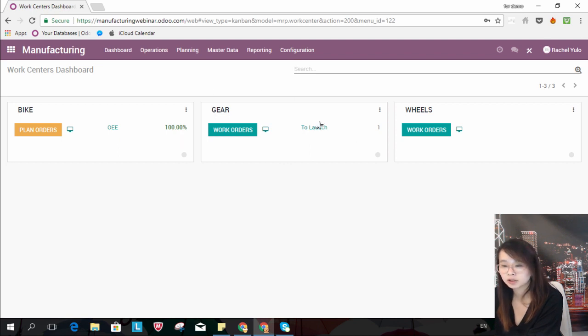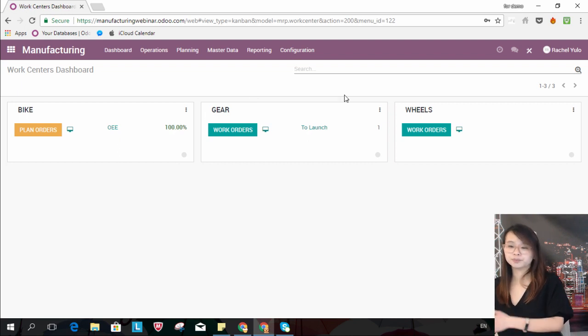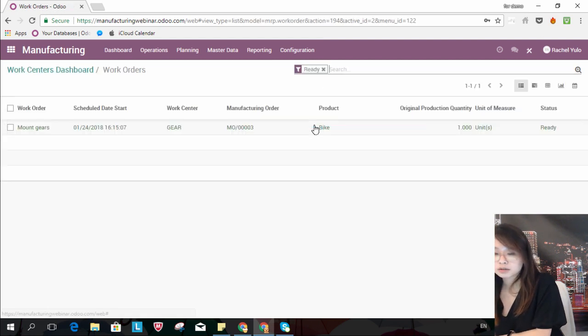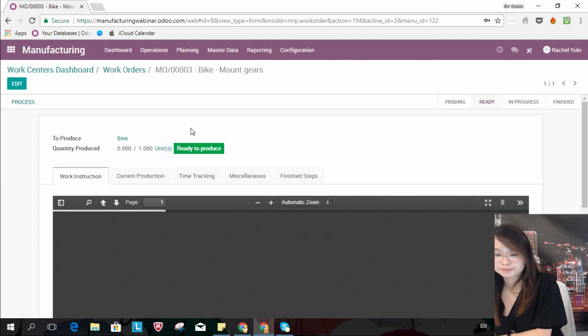You can see that the launch button has actually moved to the gear work center, which means this is the next stage of our manufacturing process. So we can just click on launch. Here you can see that the status is ready, it's ready to go. So just click on that one.